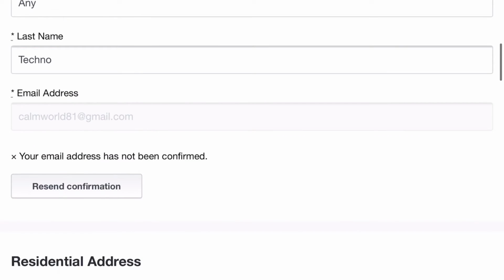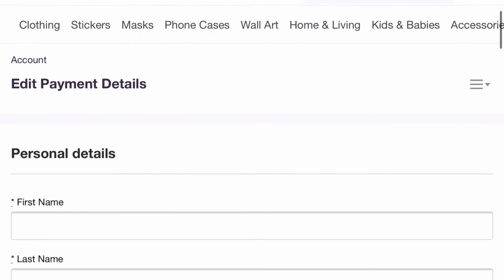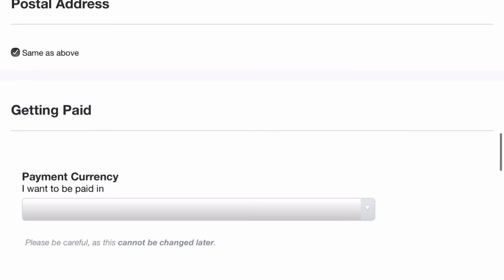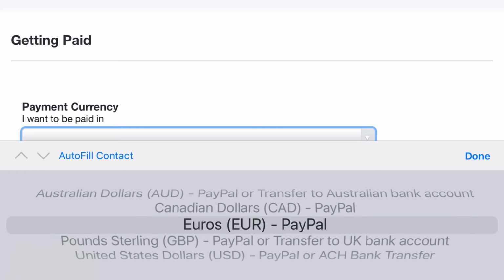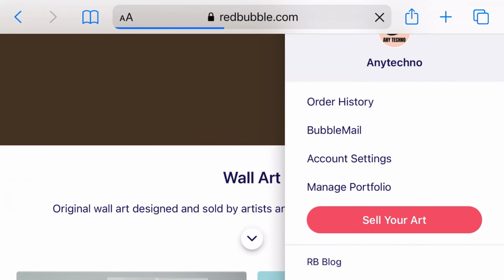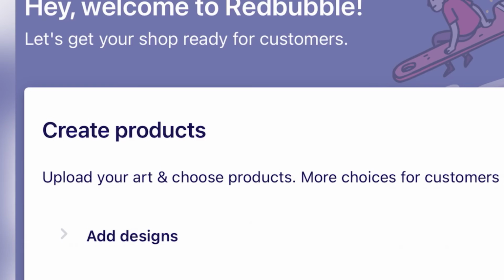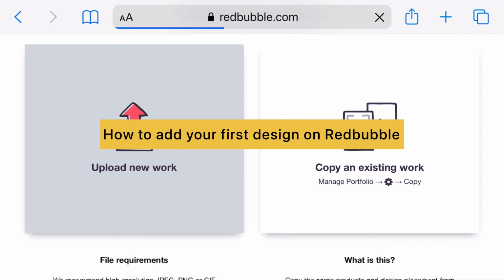Again, you will be redirected to the personal details page. Simply fill in your name and address details on the same page. You can also add your bank details for receiving payment. Lastly, and in my opinion the most exciting part, adding products. From the dashboard, in the create products box, click add designs.